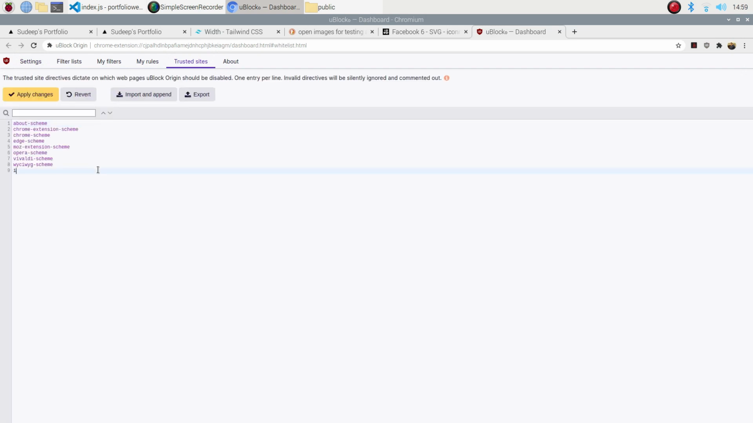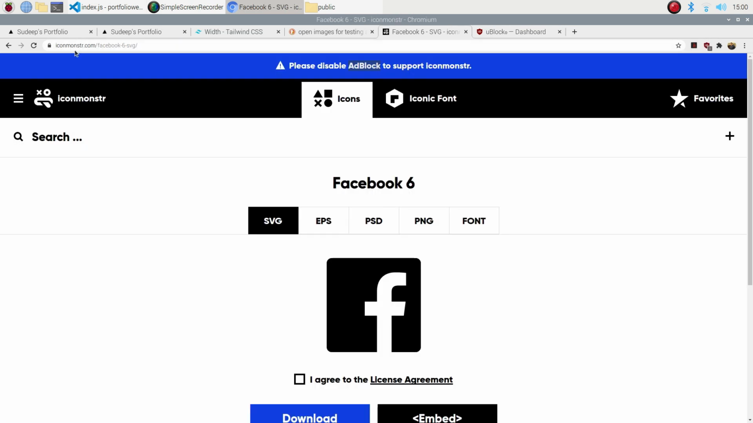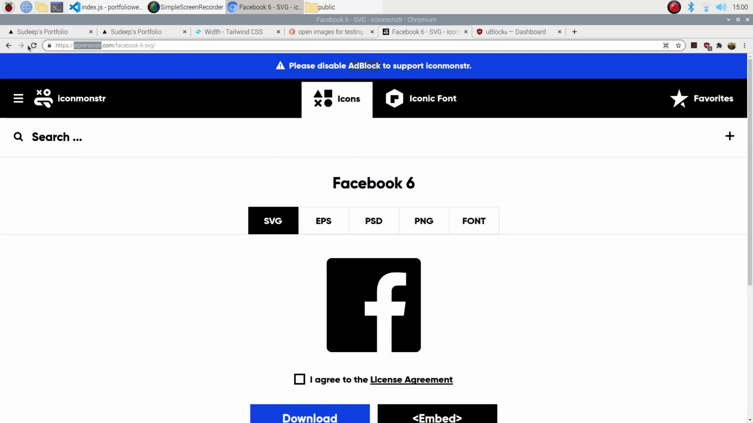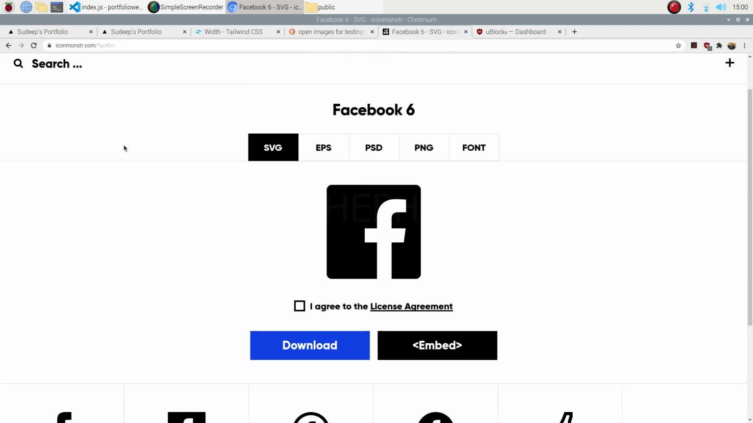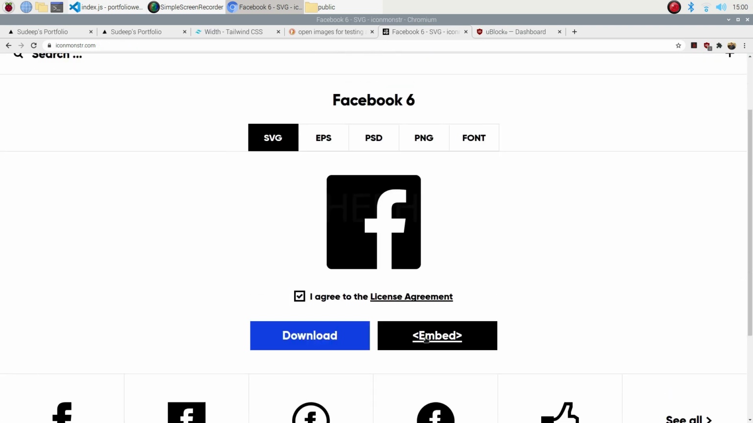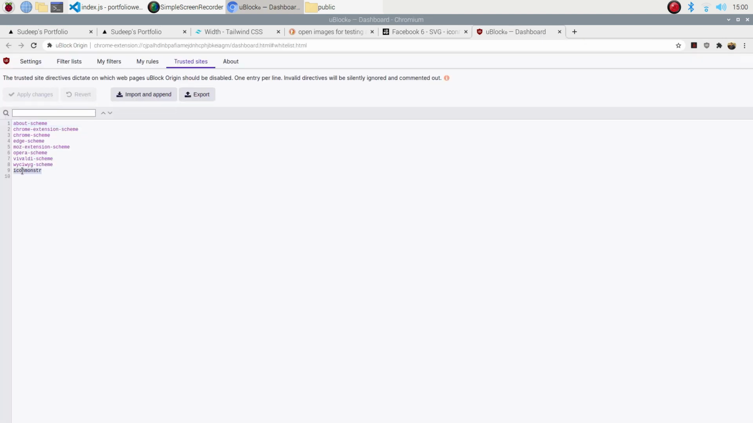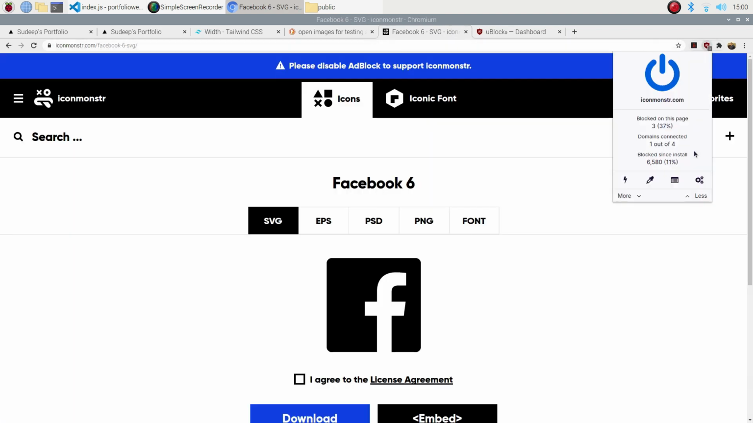So let's add Icons Monster. Icons Monster, I have added this one. Okay, apply changes. So this should work now. I'll refresh the screen. Disable it. Okay, fine, temporarily I will disable this one. Where to disable it?